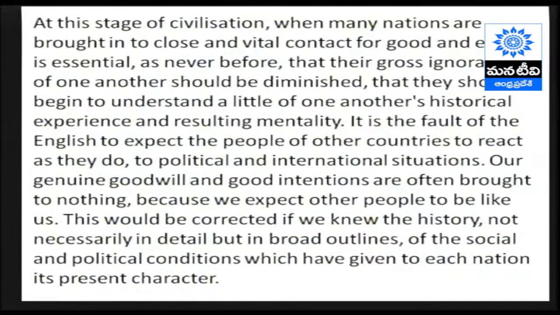So I'm going to read this again. At this stage of civilization, when many nations are brought into close and vital contact for good and evil, it is essential as never before that their gross ignorance of one another should be diminished, that they begin to understand a little of one another's historical experience and resulting mentality.